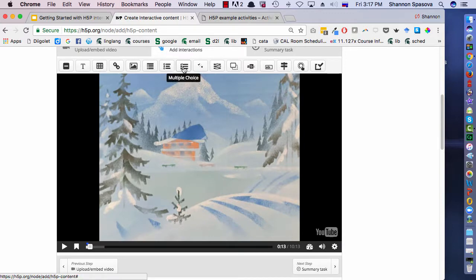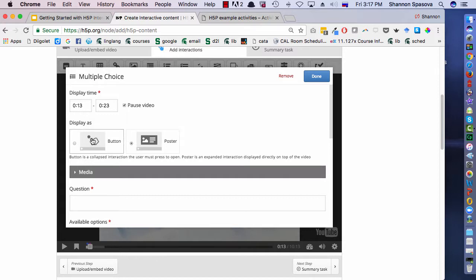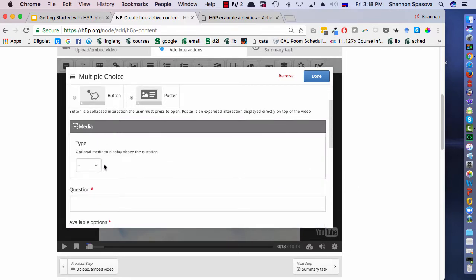I'll show you how to add a multiple choice question. Here again, I have the choice of when it will appear, when it will disappear, whether it will pause the video, and whether I want it to be open with poster or have it where you have to click it to open. You can include some media at the top. It can be an image or a video.